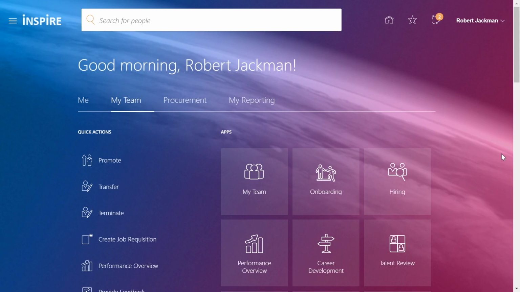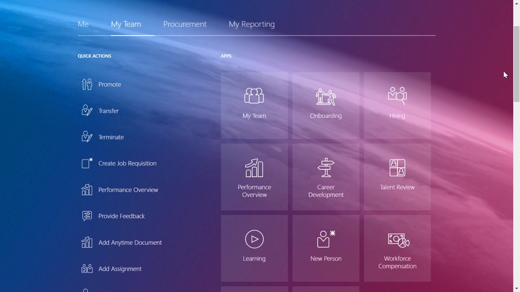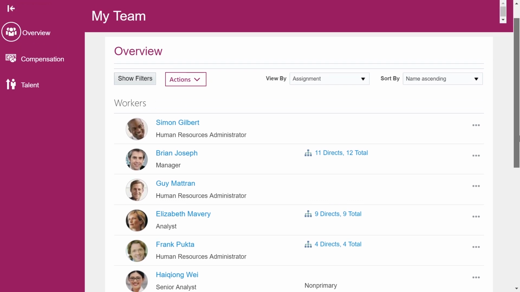I'm going to log into the solution as a manager. We'll take a look at the manager's view of succession plans that have been established for one of his employees. I'm logged in as Robert Jackman. He's going to go to his My Team tab, which is what you see here. On the My Team tab, as I scroll down, I see the My Team tile. I'll select that. I'm going to take a look at Brian Joseph.